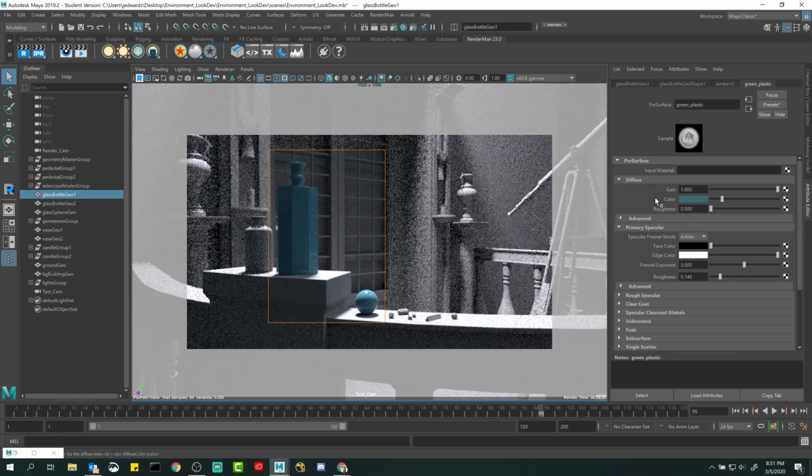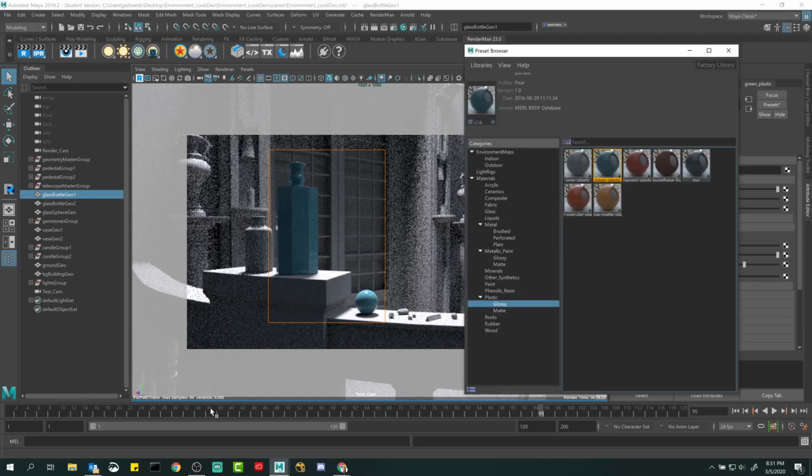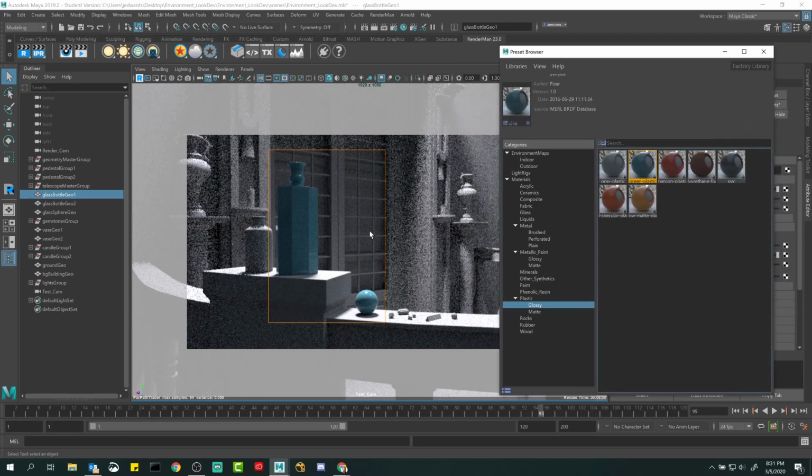So let's focus first on the diffuse. Oh, actually, you know what? Let me hop back to the preset browser real quick because I did want to show you the other way to bring materials in. You know how before I was doing the import and assign to selected? I'm going to do this a little different.